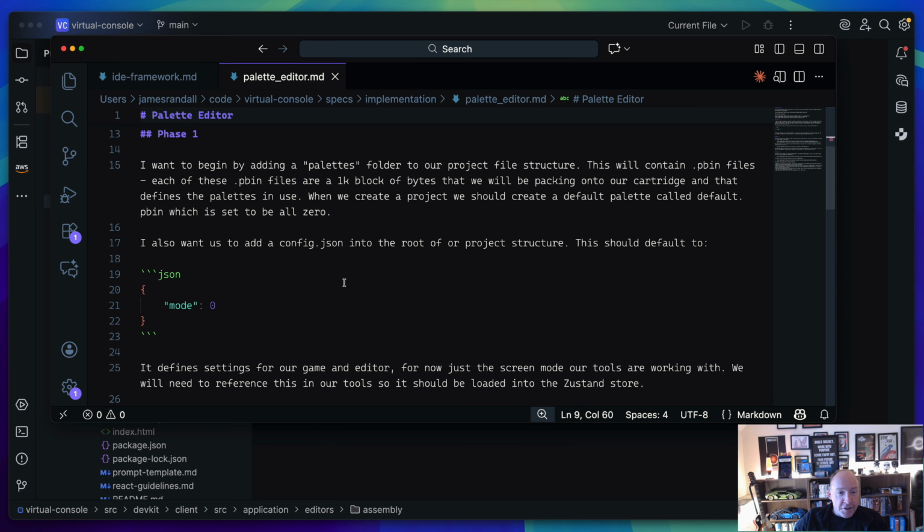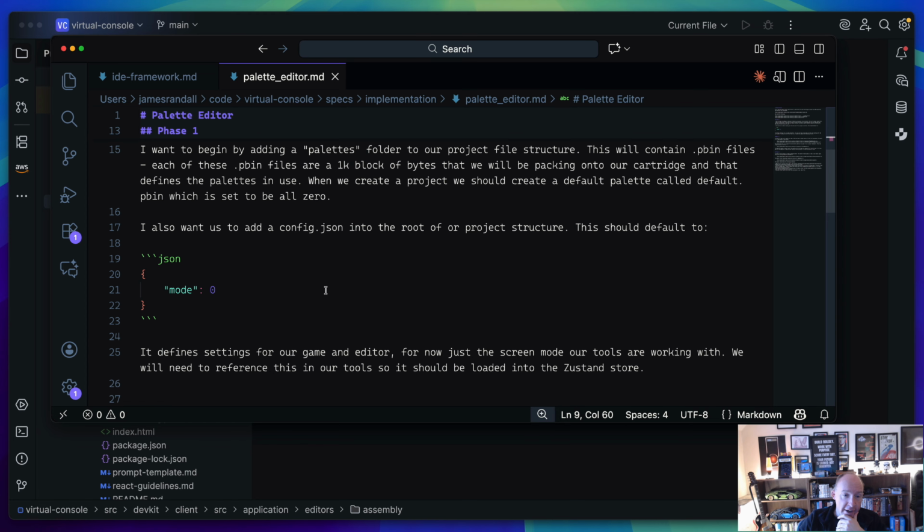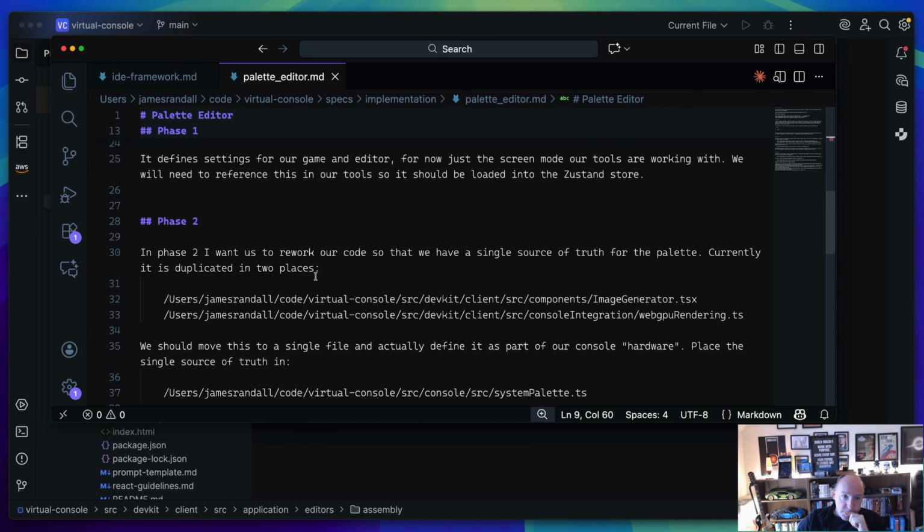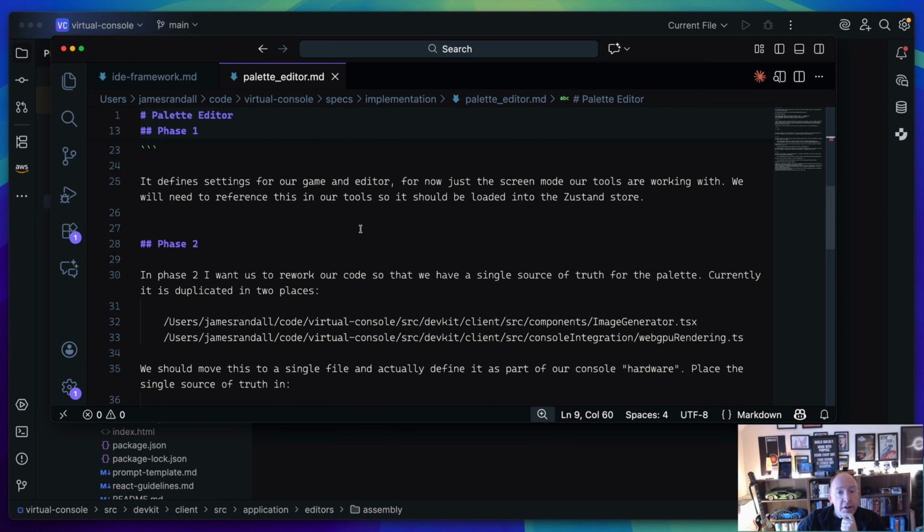And then I wanted to just add one more thing, a config.json file, and that's going to contain some settings that we'll need across the various graphical editors. The main one of which is what mode they are working in, what screen mode. Everything we've done so far is mode 0, and it's all actually inputted in our console, so we'll start with mode 0. That's a 4-bit per pixel mode. And then we can lean on that in our tooling so that we know how to present and edit the various data files. So we're going to get that as phase 1.